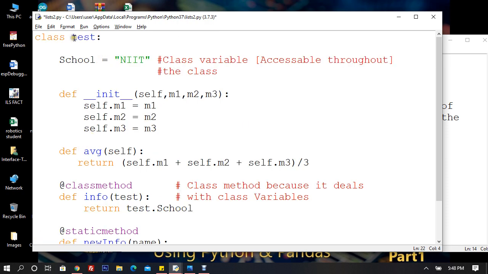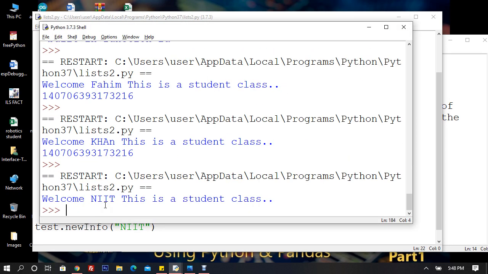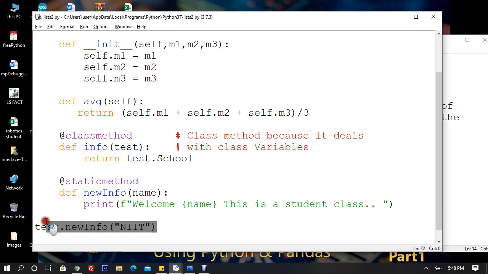What's the name of the class? Test, and the dot I will call new info, and I'll pass my name. Or you can say IIT. You can pass any name. I want to print it, but since we are printing it here, we don't need to print here. Now you're getting welcome IIT, this is a student class.